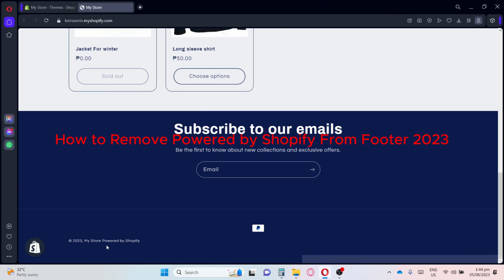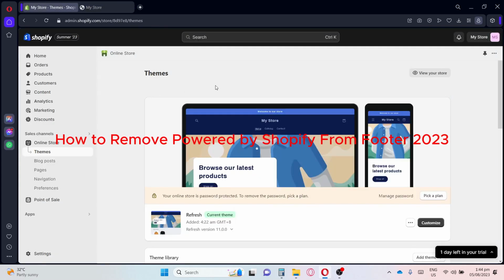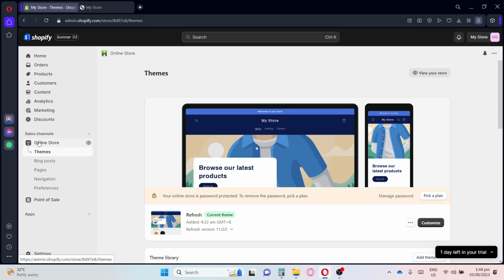Hey guys, today I'm going to show you how to remove Powered by Shopify from the footer. So here you can see the footer, and then go back to the Shopify homepage. And then here, let's go to Online Store, followed by Themes.